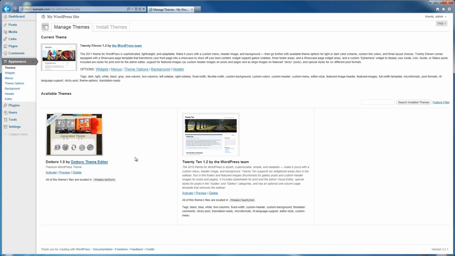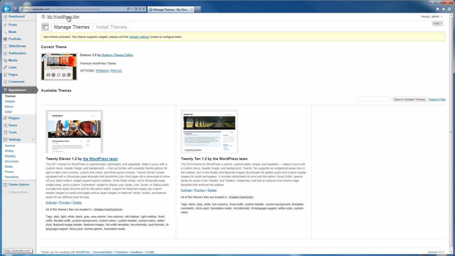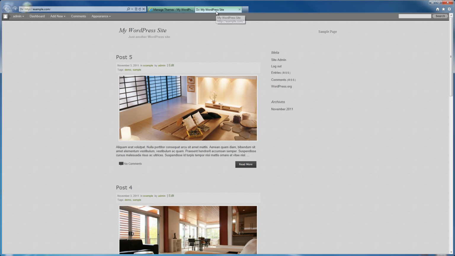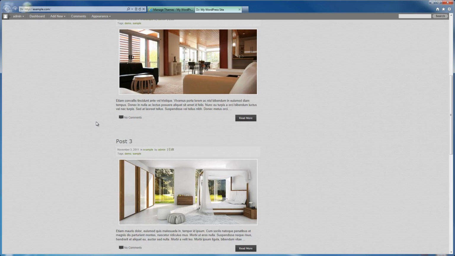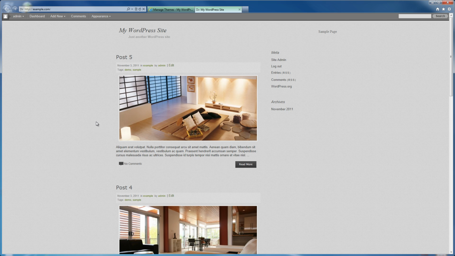So, let's get started. First, activate the theme. And let's see what the front page actually looks like. Right now, the blog posts are displayed on the front page. In the Dottoro theme, you can entirely customize the appearance of your home page. You can put any kind of content into it.